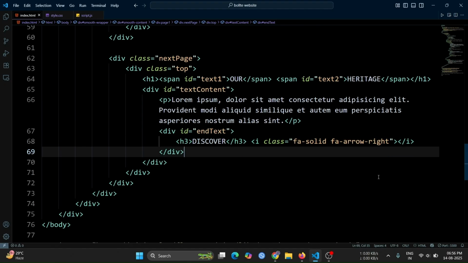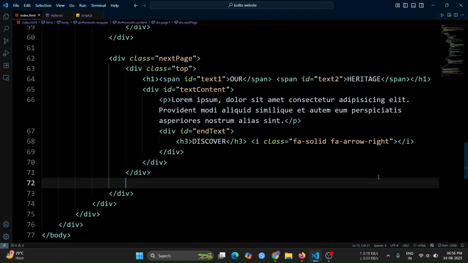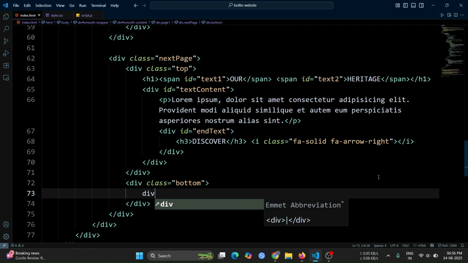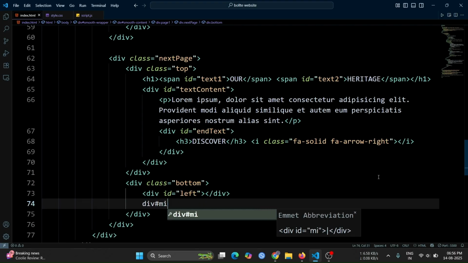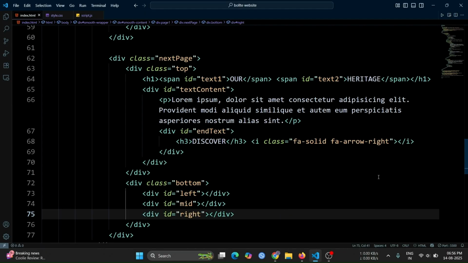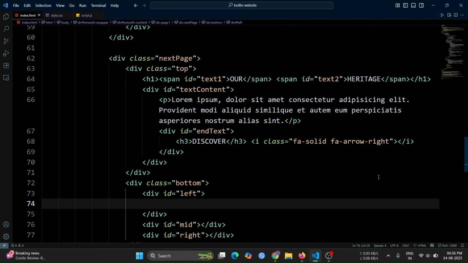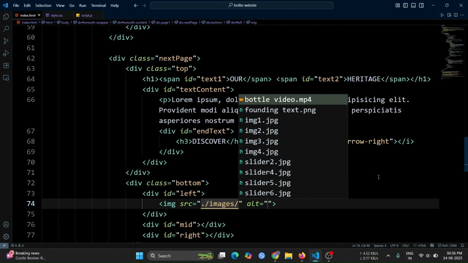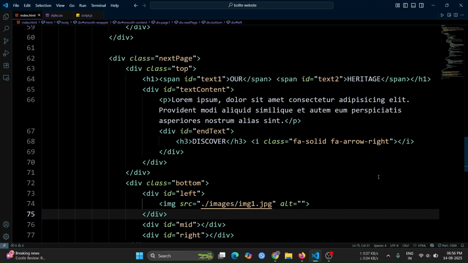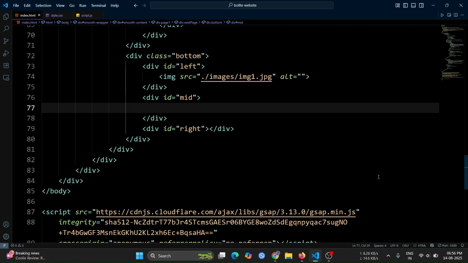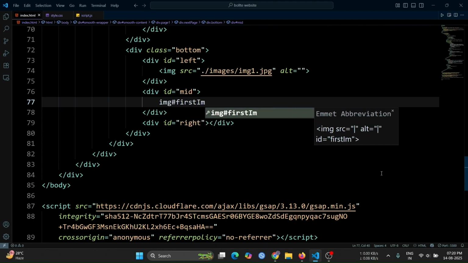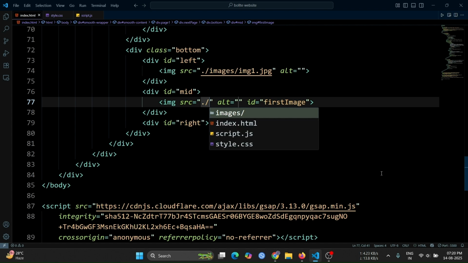Next, still inside the nextPage div, let's create another div with the class name bottom. Inside this bottom div, we'll create three separate divs with the IDs left, mid, and right. Next, inside the left div, create an image tag, and for its src attribute, add the img1.jpg file. Then, inside the mid div, create an image tag with the ID first image, and for its src attribute, add the img4.jpg file location.